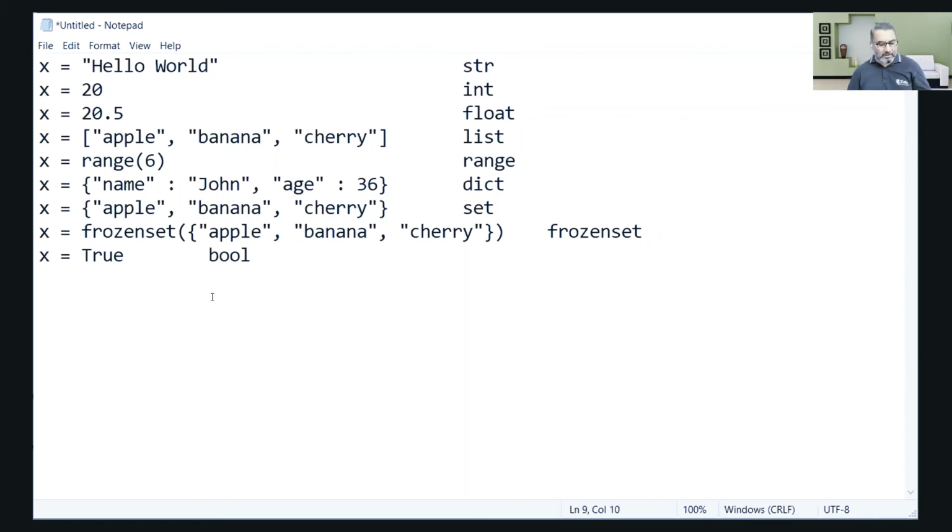And then we have got bool. So these things are different: set, frozen set, boolean, list, range, and the name of the single data type that we had is now float. Float is actually a real number or a fractional number or a decimal number.